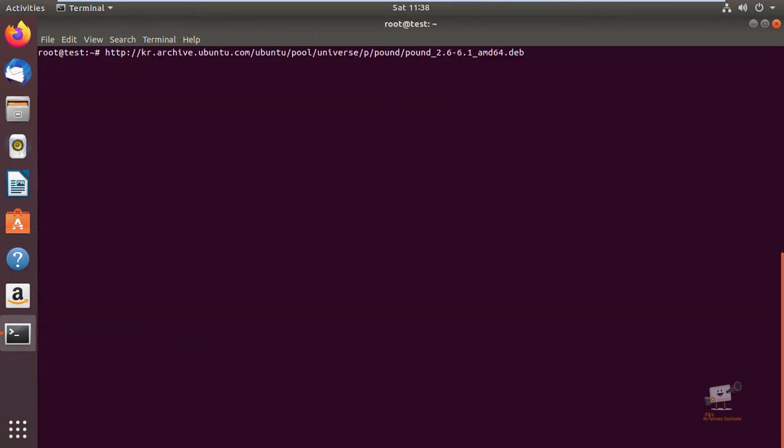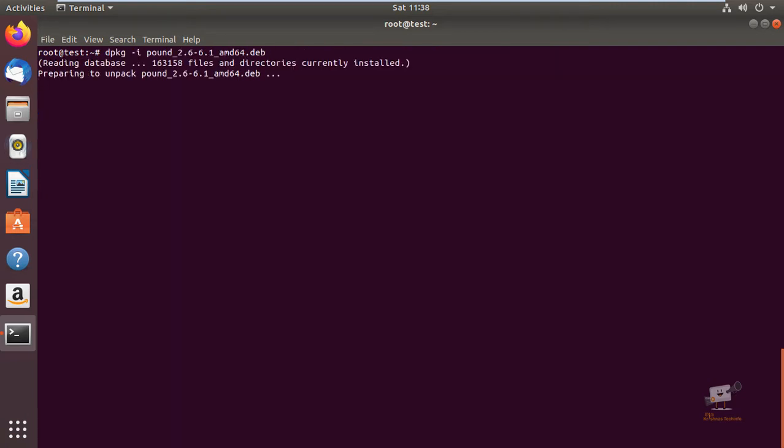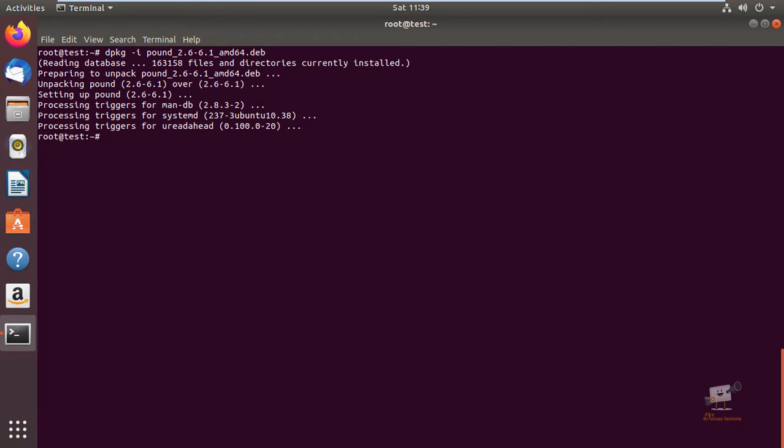Now we can see how to install and configure the Pound load balancing. You can download the Pound package from the following link. I will provide the download link in the description. Now the Pound package is downloaded. Now we can install the package using the dpkg command: dpkg -i, then the package name. Now press enter. Now the Pound installation is completed. Now we can see how to configure the Pound load balancing.